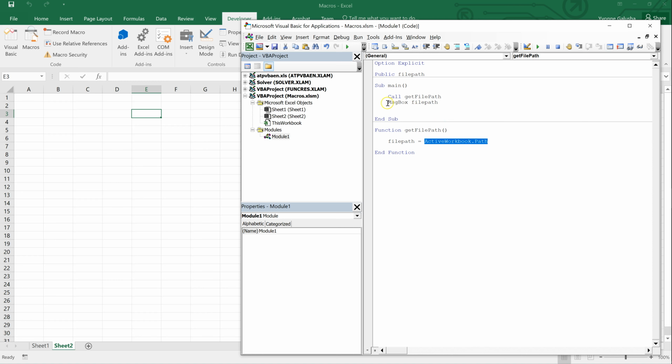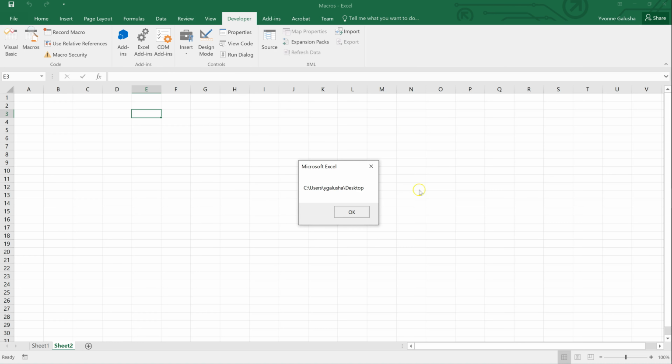So right now I'm just outputting the path in a message box to demonstrate that this particular line of code to find the active workbook path is working. Let me go ahead and run the main. And there you go. You can see that my file is located on my desktop, and that is working.